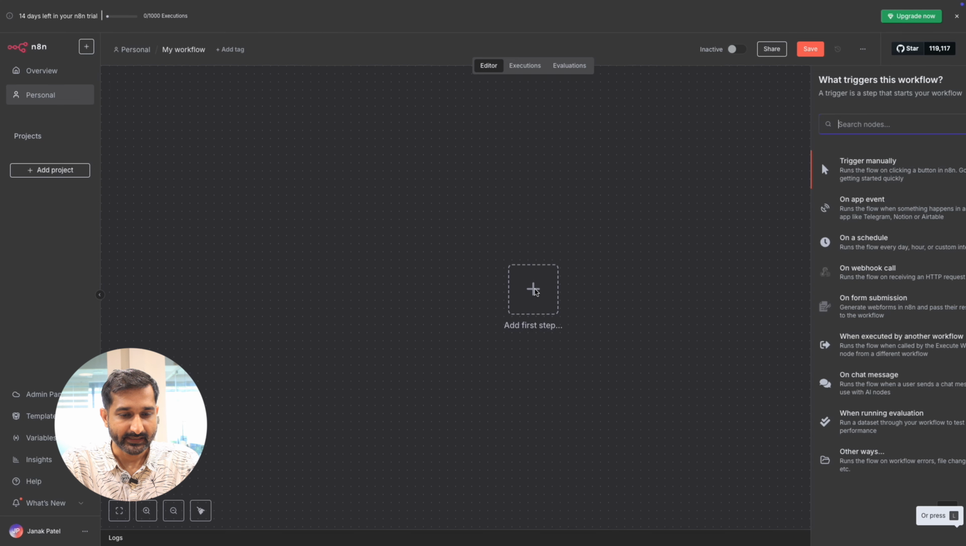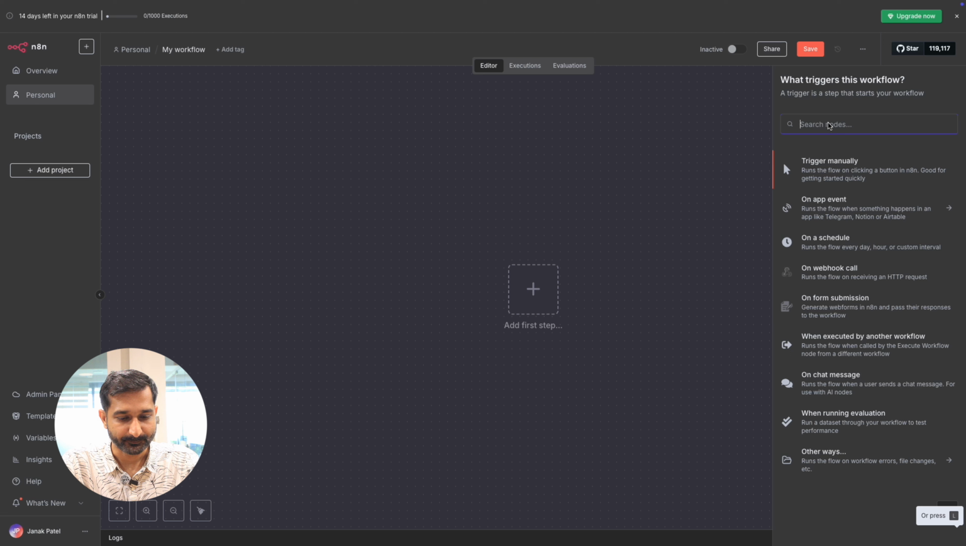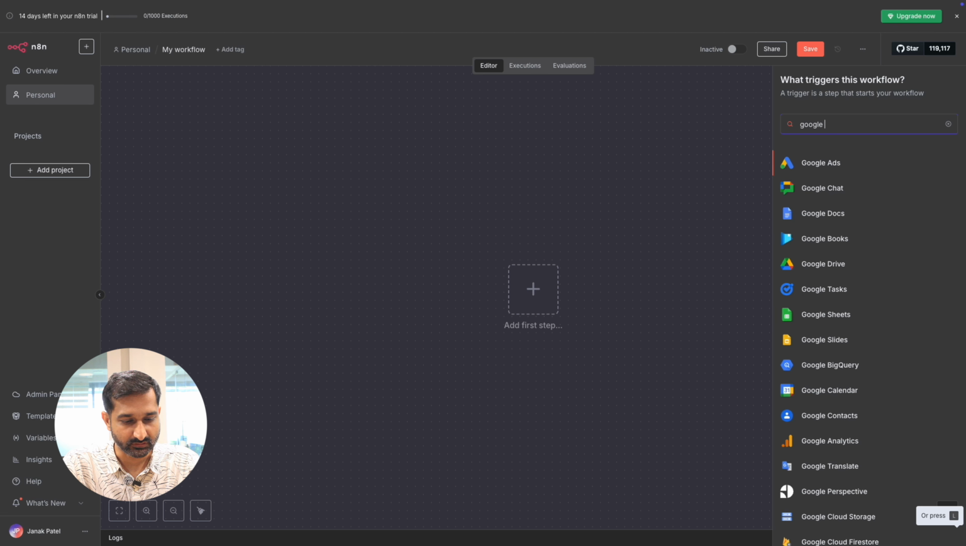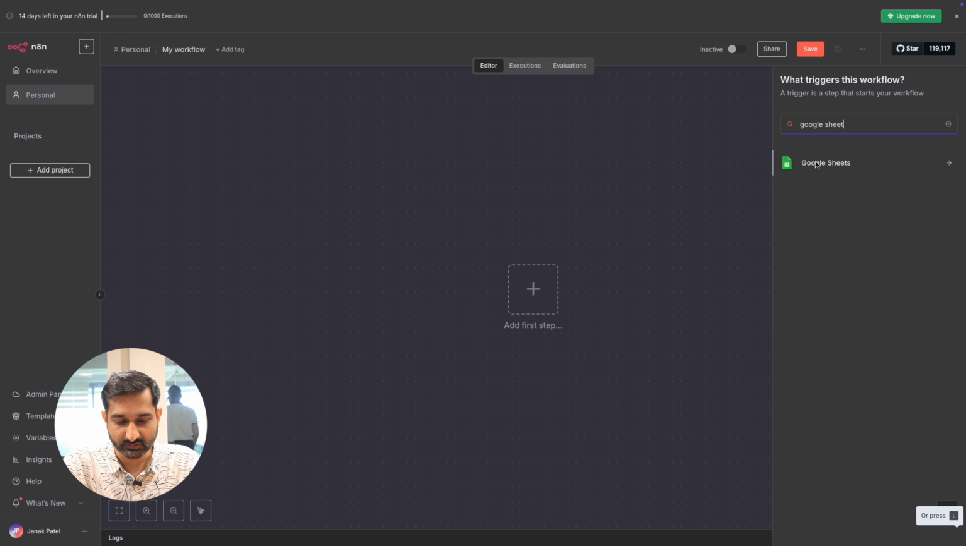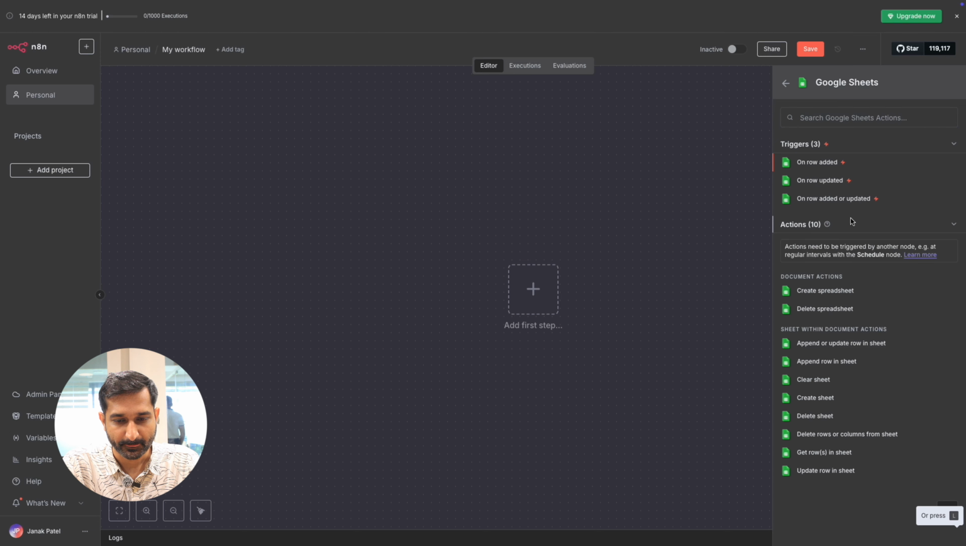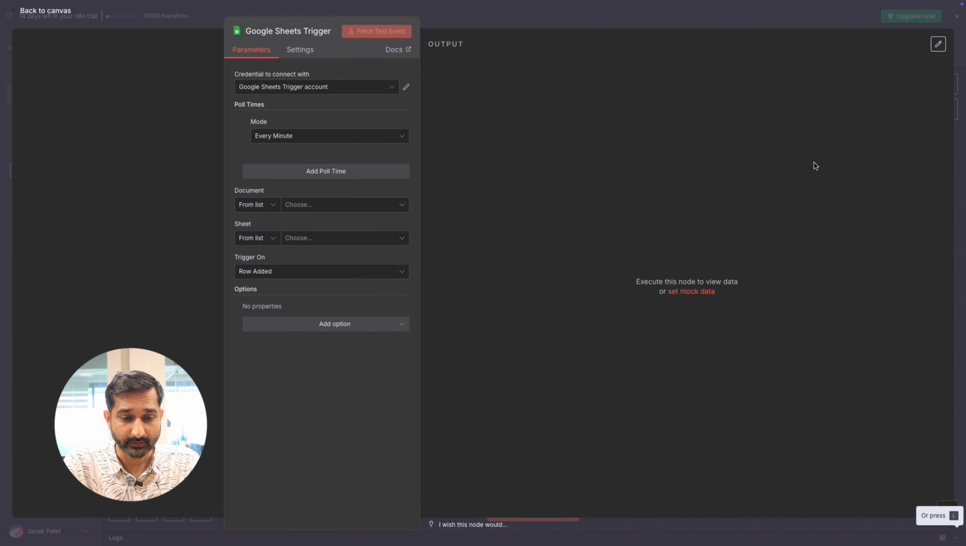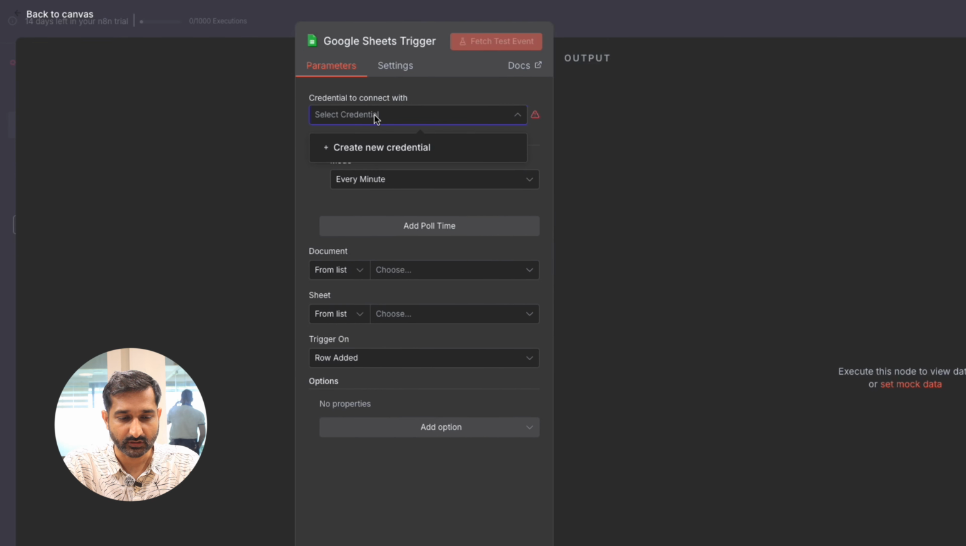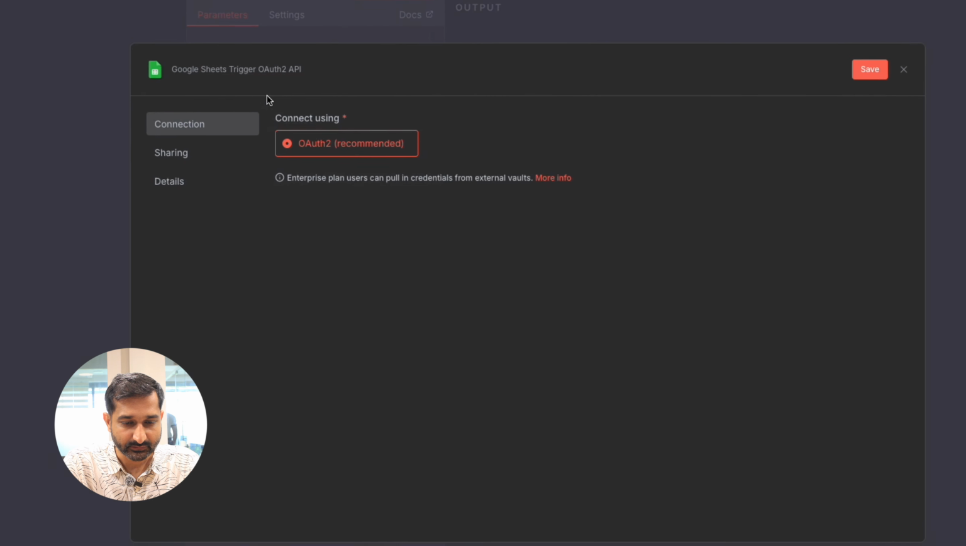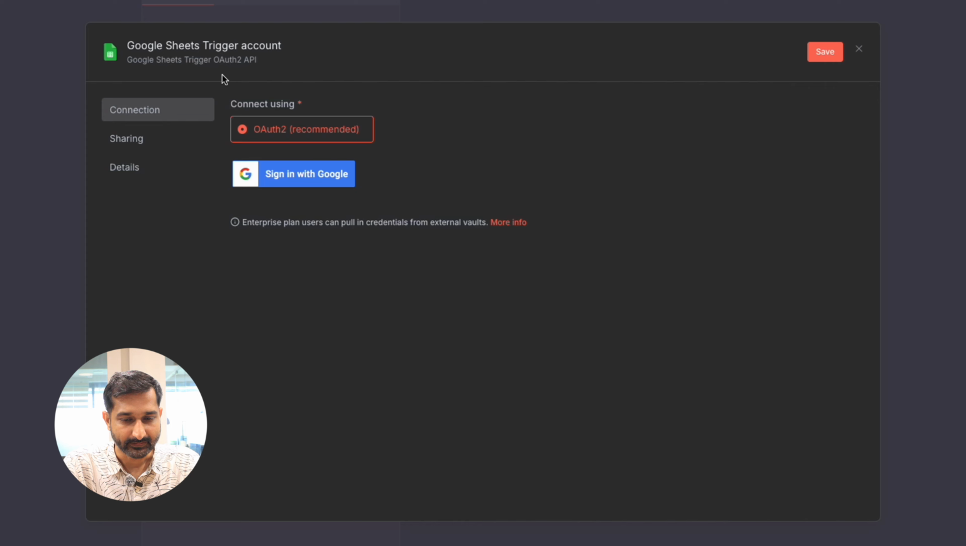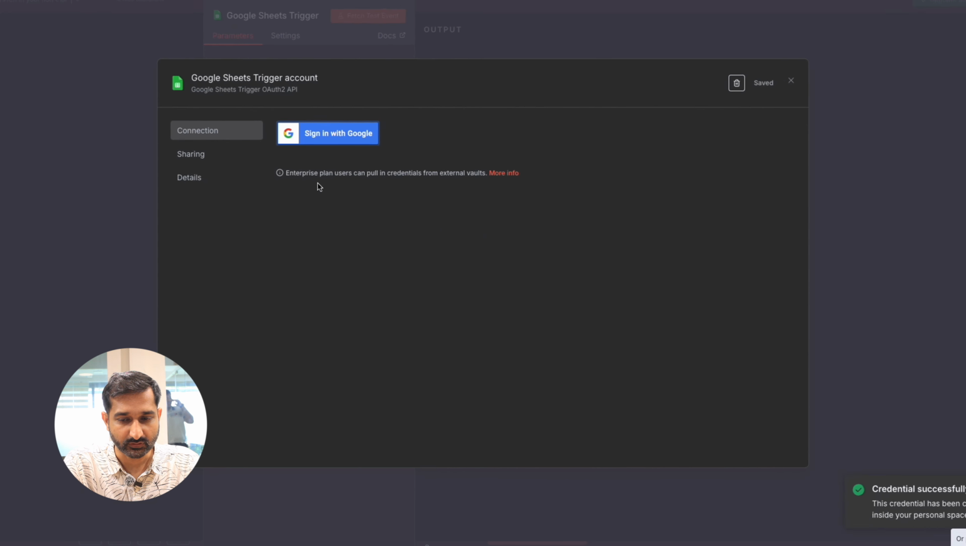Now we will come to N8N, then click on the plus icon and type Google Sheet. You can see Google Sheets as the first option. Here we will add the On Row Added trigger, because when we add a new row in the Google Sheet, it will automatically start working. After this, you have to click on the credential box to connect. Then click on Create New Credential and log in with the email from which you created the Google Sheet.